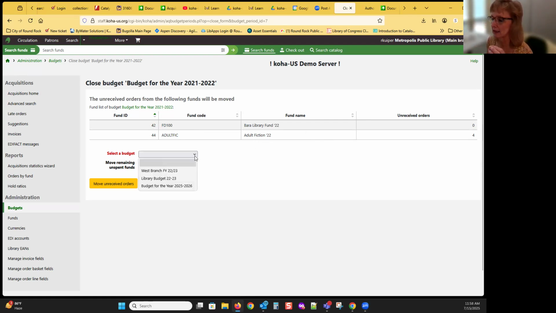Now it's asking, where shall I move these to? So we say the 25, 26. And one thing that is very important, we learned this the hard way, is to make sure that all of your baskets are closed at this point. Very important, because if you have unreceived stuff in an open basket, it will not get moved. And then you'll be scratching your head wondering why it didn't get moved.